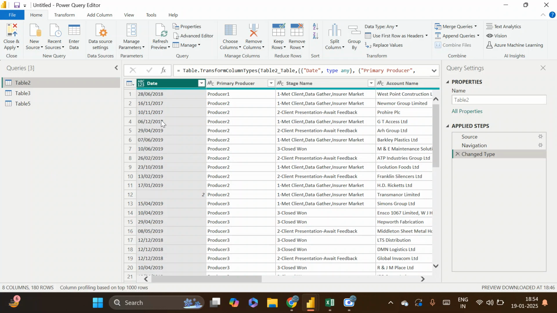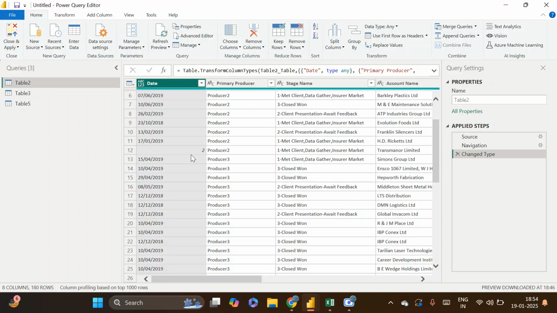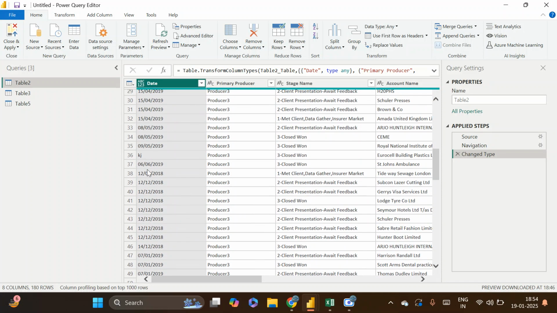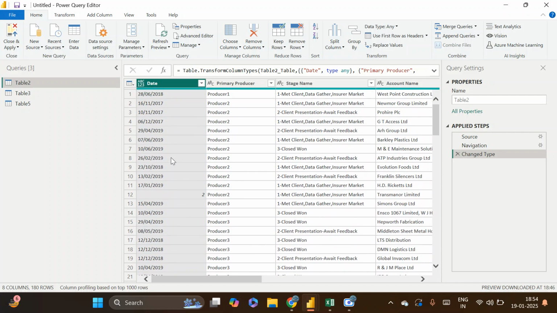What does Power BI base its detection on? On the values that this column has. So I have some value as 28/06/2018, I have some value as 2, and I have some value as KJ. Based on all these values, Power BI detects the data type of the column. Since the values are not correct, the data type has been detected incorrectly. So whenever you are loading the data, make sure that Power BI detects the correct data type.